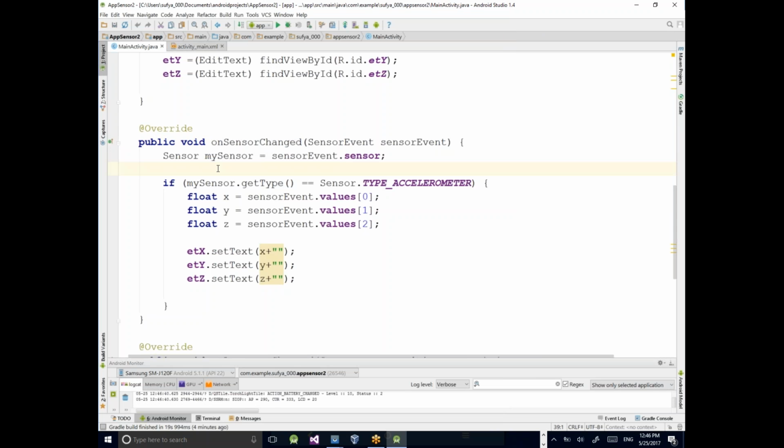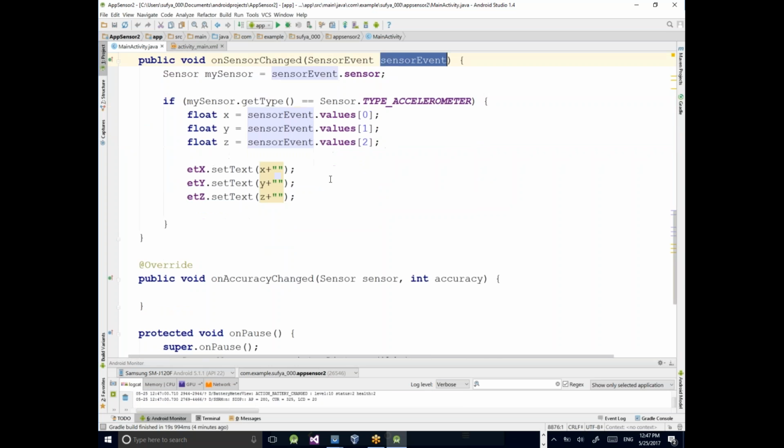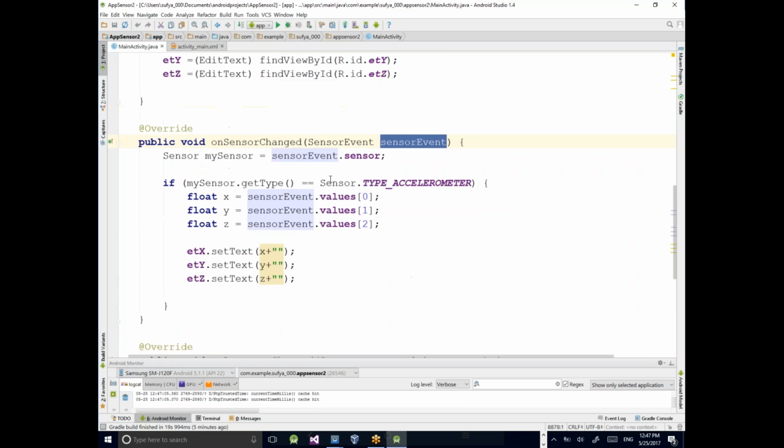Now going back to this, the onSensorChanged method will get called each time the sensor senses something. It will send your app a sensor event. I could take advantage of the sensor event and start collecting whatever data I'm supposed to collect from it. Here, I'm not doing much. I'm first saying, from this sensor event, I want to know what sensor that is, and I want to verify that this sensor is the accelerometer.